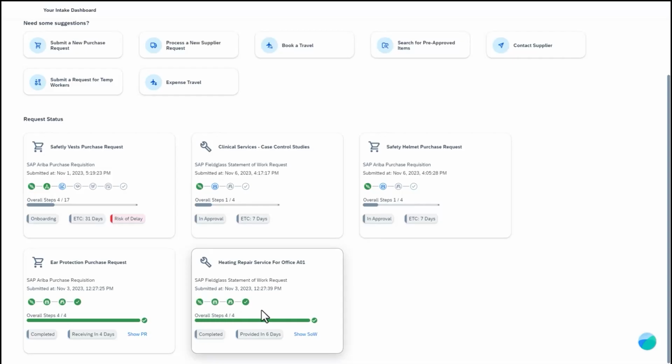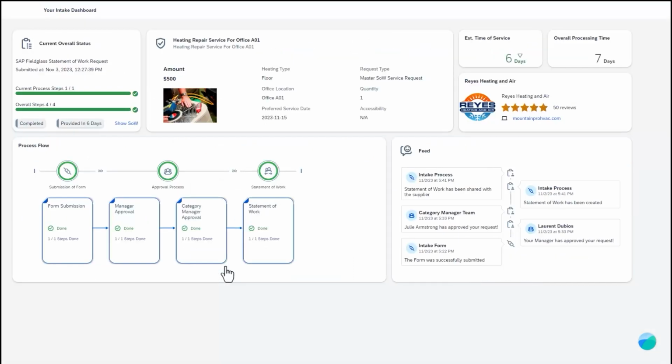Fieldglass integration. The user is able to navigate to view the SOW details in Fieldglass from the Intake Dashboard.